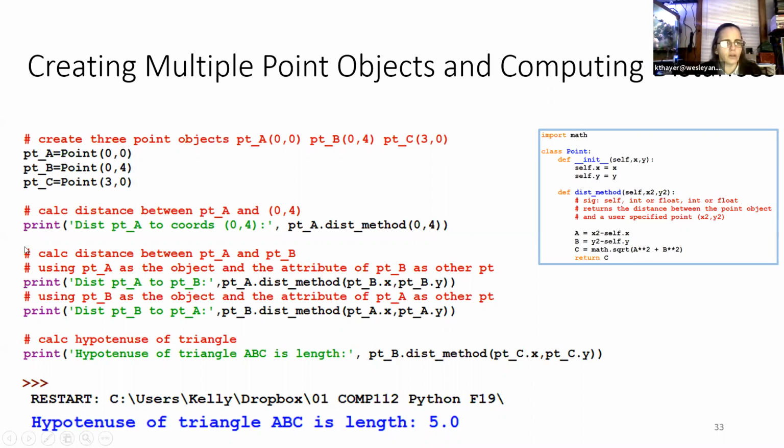Okay, the next thing we're going to do is calculate the distance between point A and point B. Now notice that point B has the coordinates (0, 4), so the distance had better be the same because it's in fact the same point. It's just that now instead of treating it as the input coordinates (0, 4), we're going to treat them a little bit differently. We're going to treat them as another point object. So let's see what that would look like.